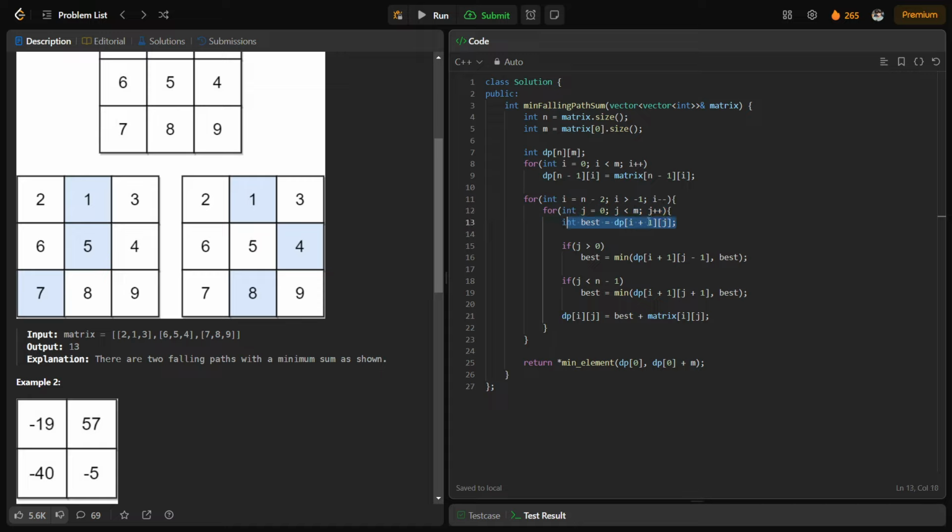that means the element that is just directly below my current element, right. Now if j is greater than 0, I am going to go towards the bottom left. If j is less than n minus 1, I am going to go towards the bottom right. Now my best will have the minimum of all of these three values. So dp of ij will be equal to best plus matrix of ij, where matrix of ij is the value of the current cell. So what I have essentially done is I have taken this value of current cell and added it to the best value.